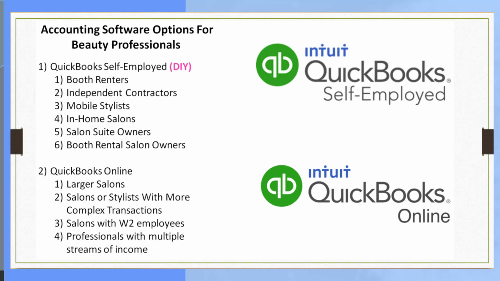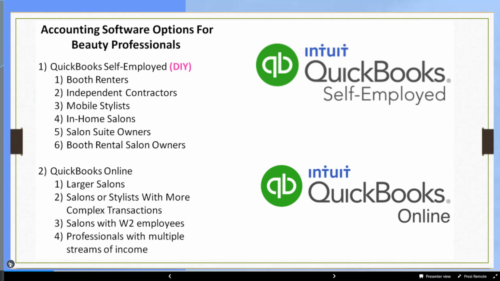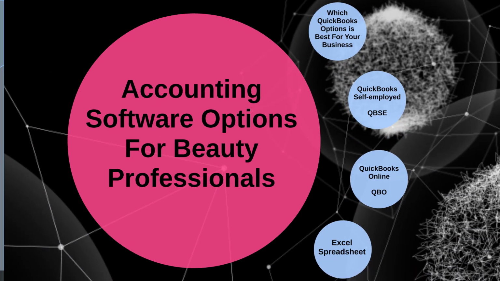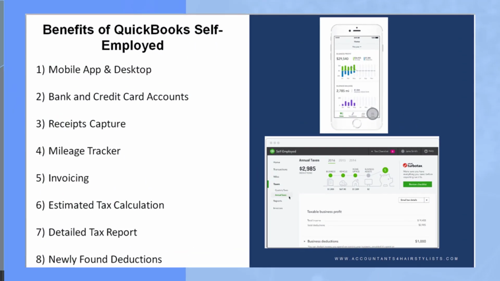So let's talk about the different types of QuickBooks Online versions, because they are different versions, and depending upon what you're trying to achieve, that will determine the version of QuickBooks Online that you choose. But first and foremost, let's start with QuickBooks Self-Employed and who QuickBooks Self-Employed will work best for. Okay, so QuickBooks Self-Employed works best for individuals who are booth renters, as I mentioned. If you are a salon suite owner, or if you are a salon owner but have very simple needs.